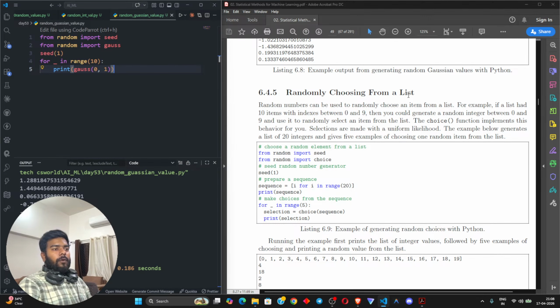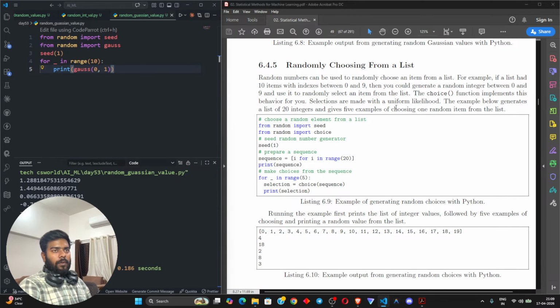Random choice from a list. You could generate a random integer between 0 and 9 and use it to retrieve an item from the list. The choice function implements this behavior for you. Selections are made with a uniform likelihood. The example below generates a list of 20 random choices.